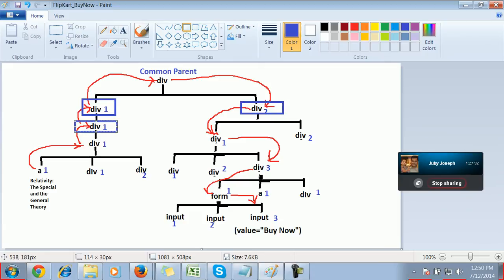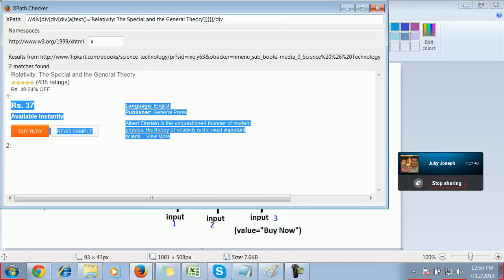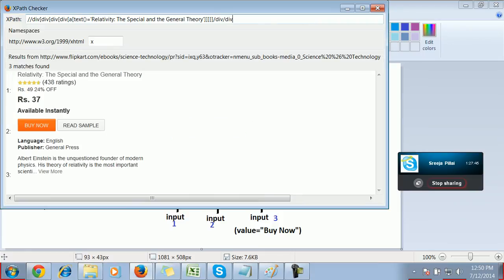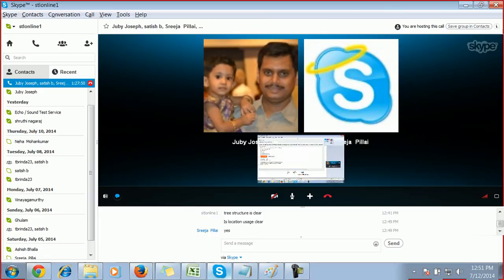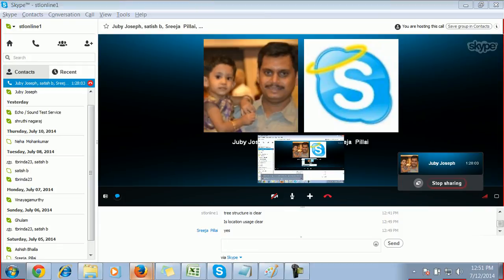This one and this one, because the div is matching with all the 3 things. That's why I will get 3 outputs. Clear? So I'll give slash div, and now I will get 3 outputs. Okay, this concept is clear. Is this clear? If you have any doubt, just stop me there.